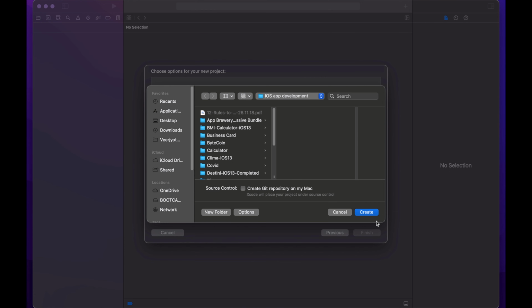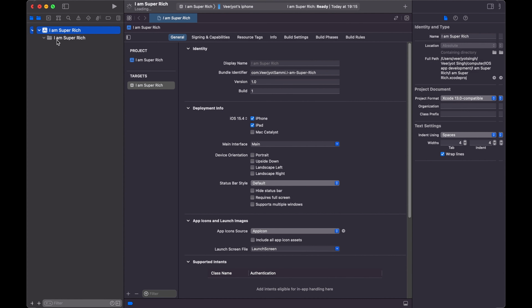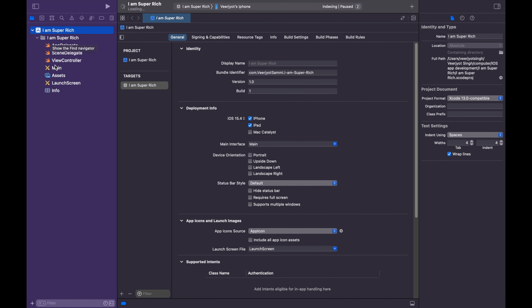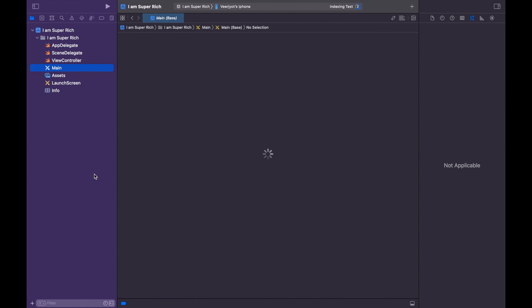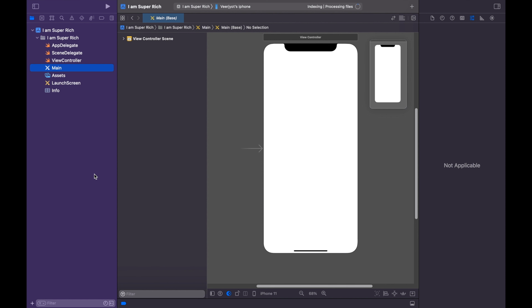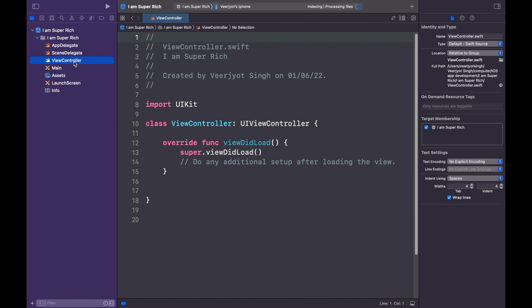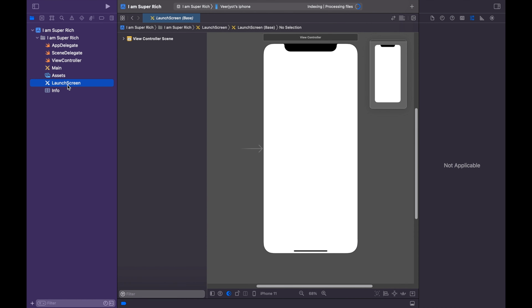It will open up, and when it opens, click on the I Am Super Rich folder. It will bring the drop down, and then navigate to the main.storyboard. This is the file where you are going to create your UI, user interface, and view controller. This is the file where you are going to type all the code to control your user interface. Then you can also go into the launch screen.